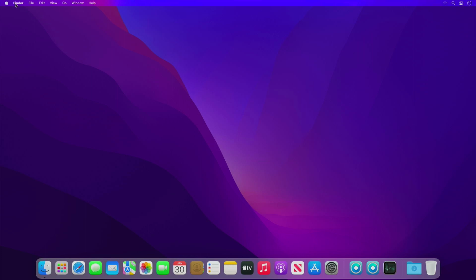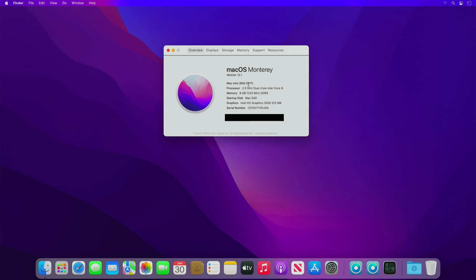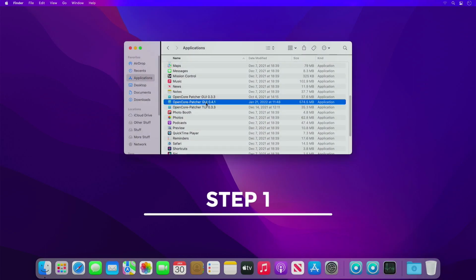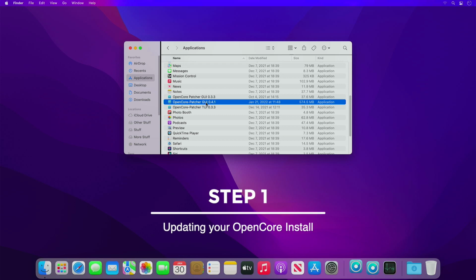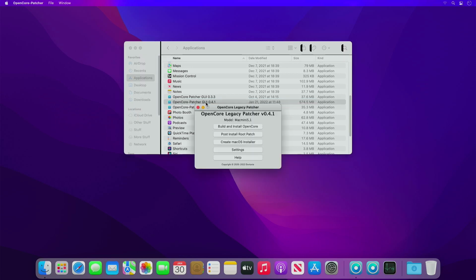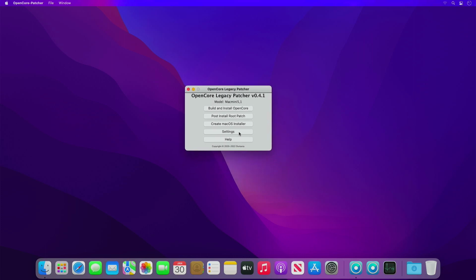So I have here my Mac Pro, or Mac Mini, used in previous videos. Mac Mini mid-2011. Currently running Monterey 12.1, and I want to update this. So before we update macOS, we're going to open the OpenCore Patcher GUI app that we downloaded in the last video, which is at the time of recording about a week ago, and we're going to see if there's any updates available. Now this Patcher app should reach out across the internet and let me know if there's an update.